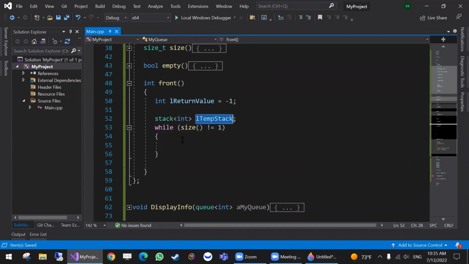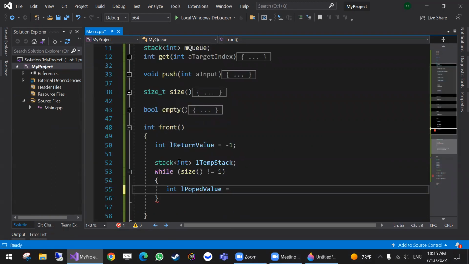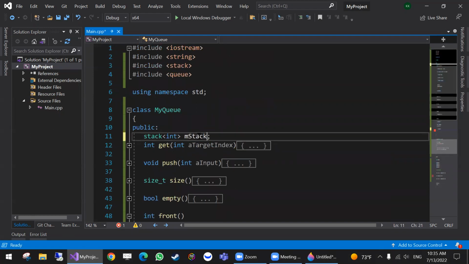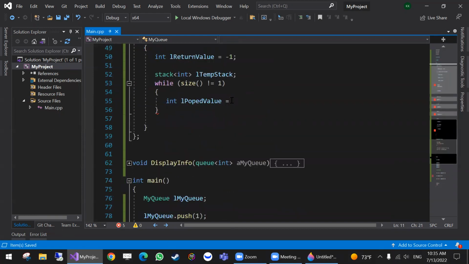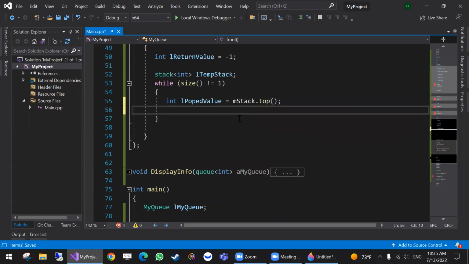Now I need to say, okay, int L popped value equals to mstack. It's called still mq. mstack dot pop. I mean top. Then L temp stack dot push L pop value.